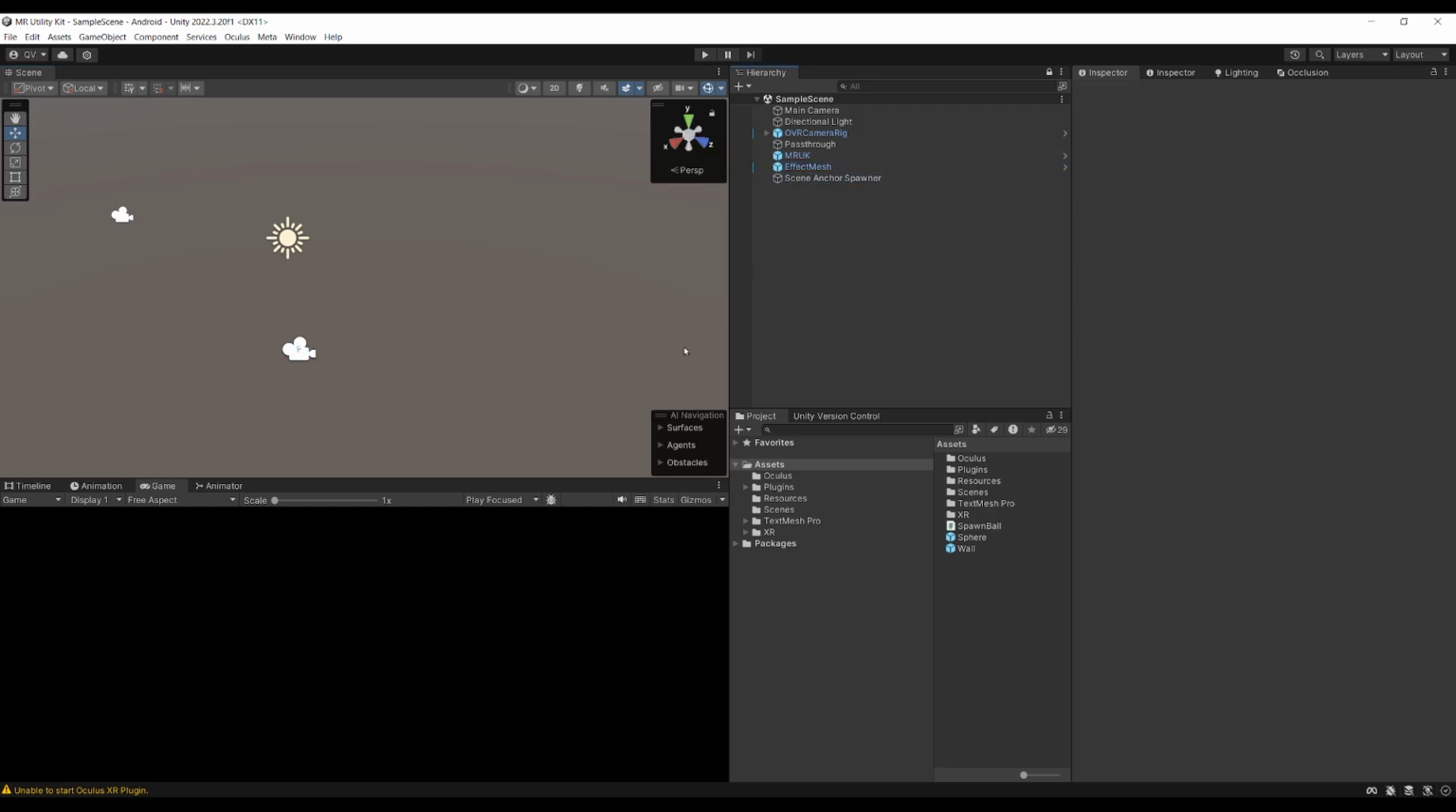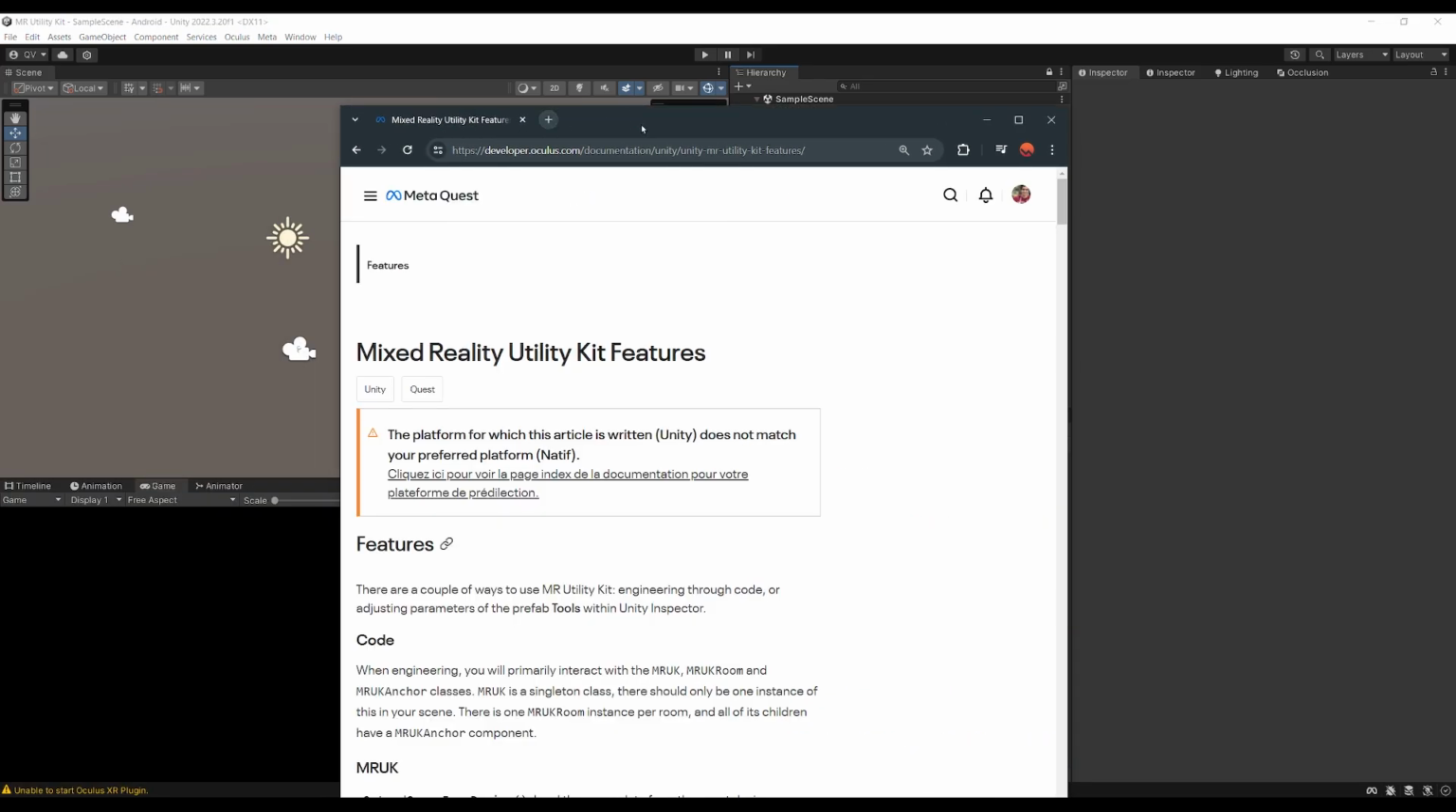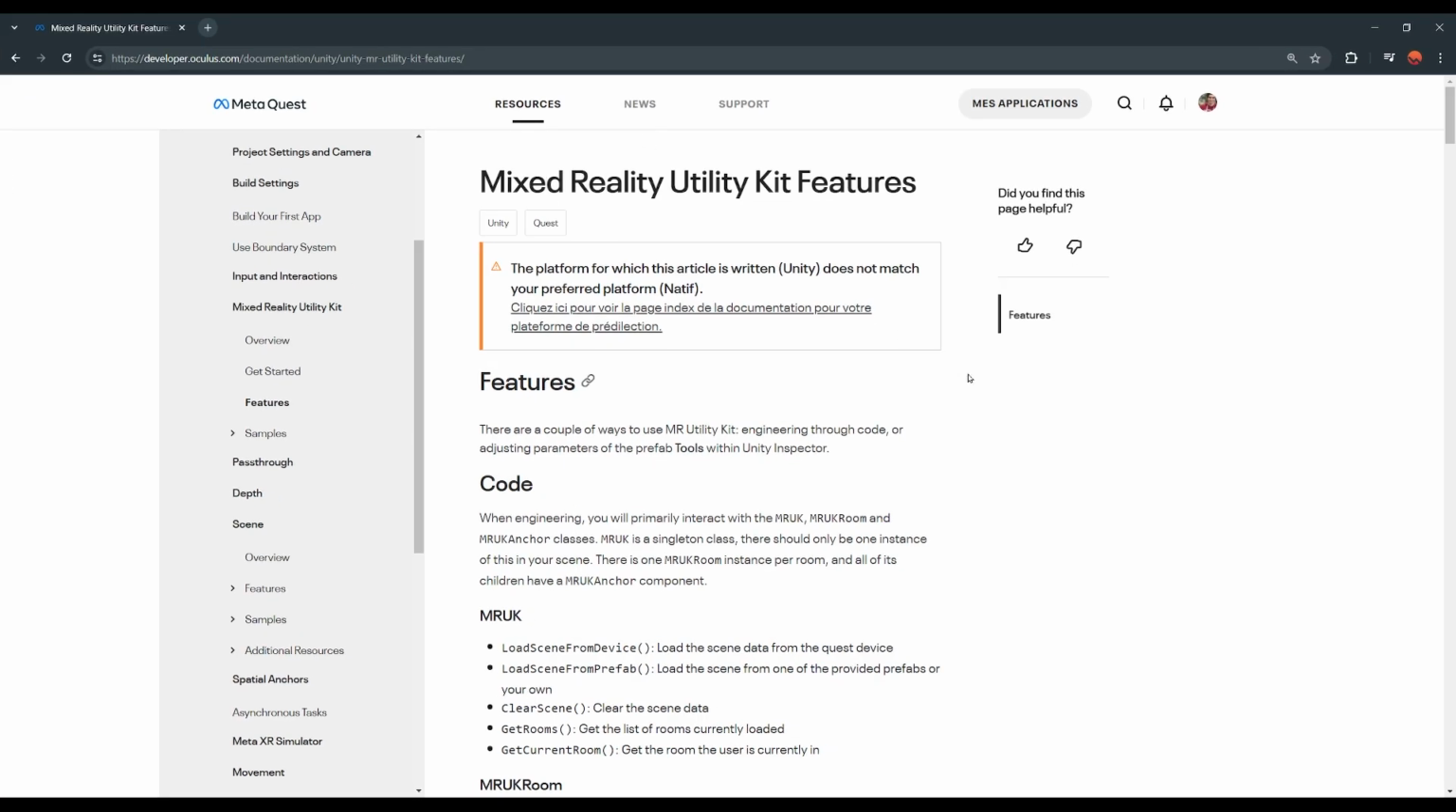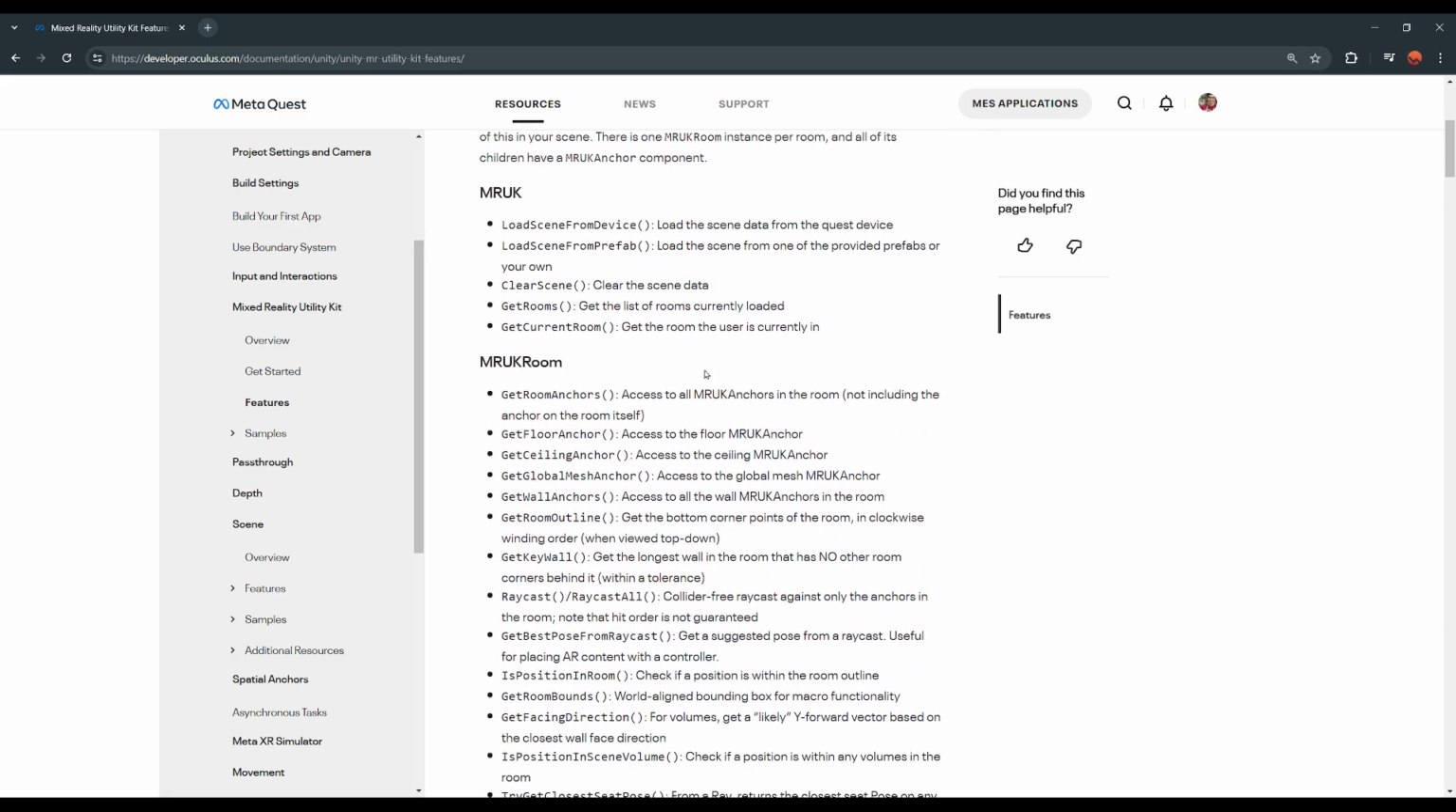So these are already two things that we learned, the effect mesh and the scene anchor spawner. But now I want to tell you more about some tools that you can do with the MR utility kit. Because have a look at this. This is awesome. With the mixed reality utility kit, you can not only display the scene model feature, but you can get all crucial information about the room.